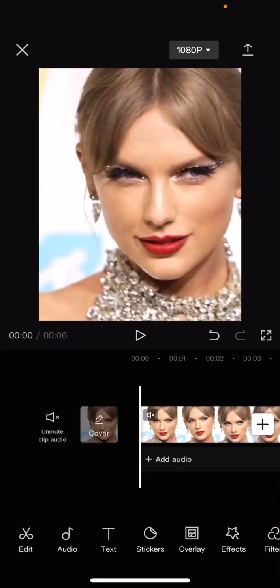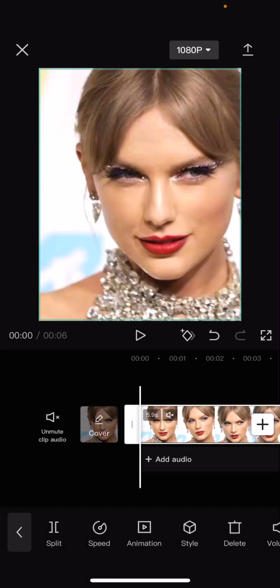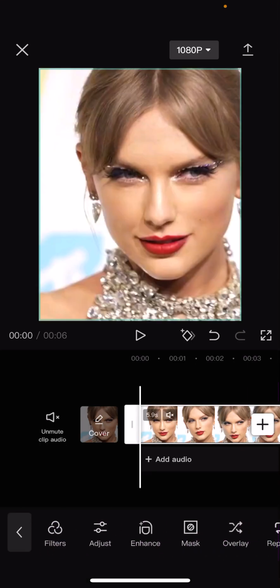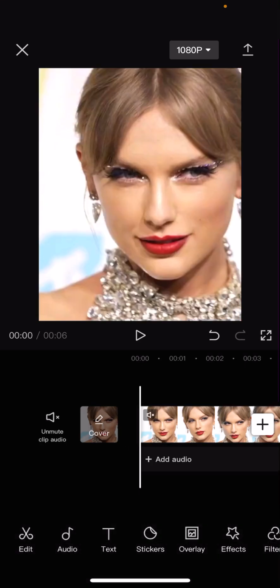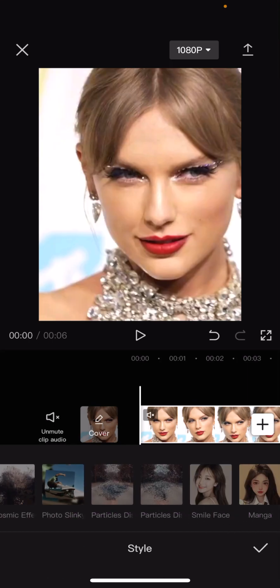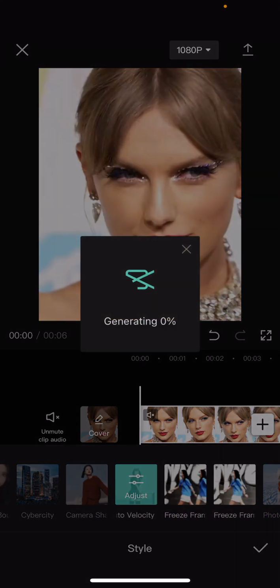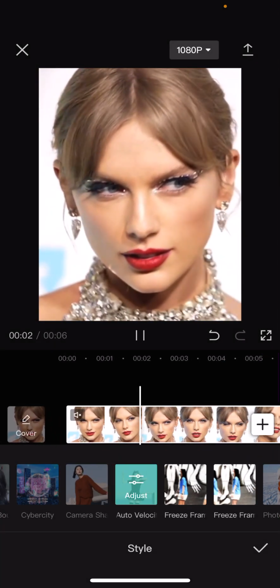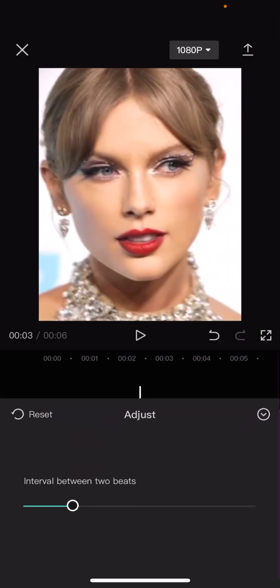In this video I'll be showing you guys how you can adjust your auto velocity on CapCut. So super simple. You are going to select your video and you are going to find style. Make sure you update your app though, so select your video, select style, and you are going to select auto velocity like usual. To adjust it to your liking, you're just going to select the adjust button again.